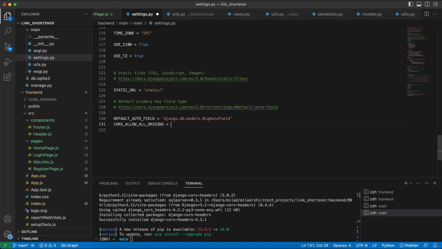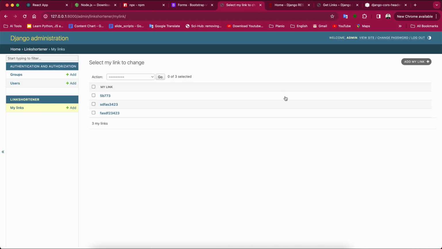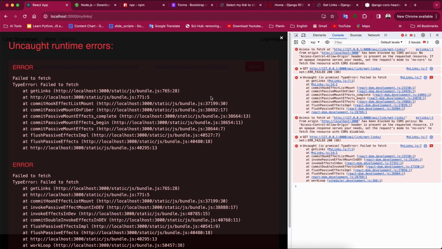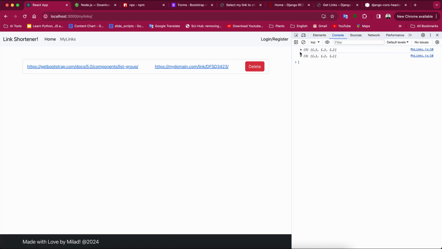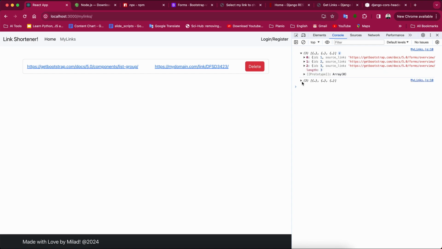Say true. Let's try again. Frontend, if I refresh. Okay, now it works. And you can see that we get the data from the backend.